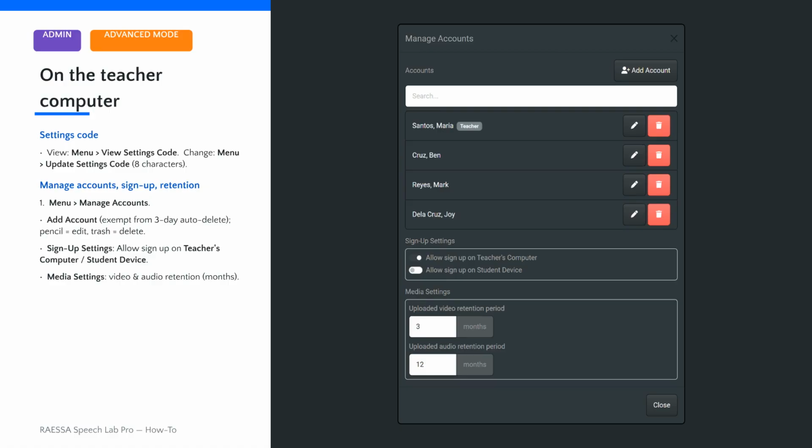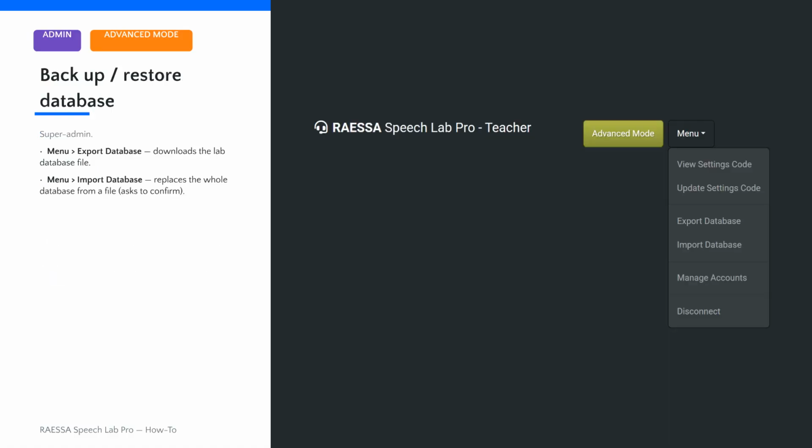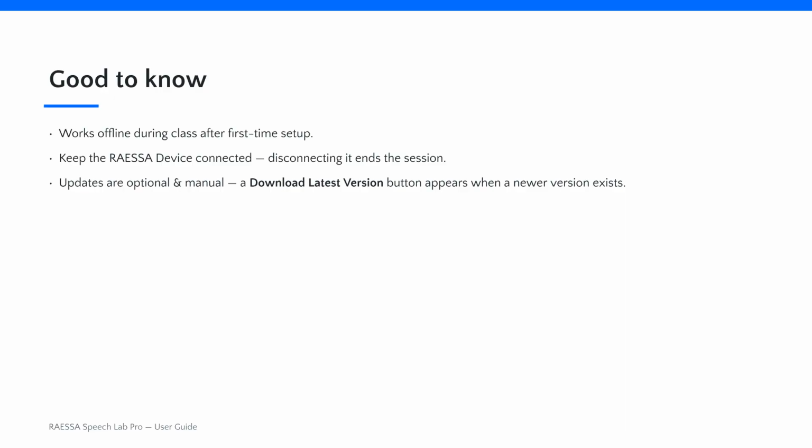Under Manage Accounts, you can add specific users, toggle self-sign-up permissions for student devices, and set how long media files are stored before auto-deletion. Super admins have the ability to export and import the lab database. Use Export Database to download a backup of your data, or Import Database to replace your existing records with a previously saved file. A few final tips.